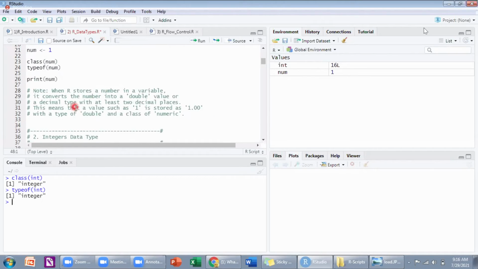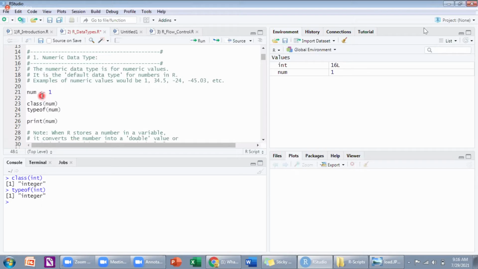But are you able to find the difference here? Here you are getting class as numeric, type you are getting double. This is not only useful here. Once we go into data structures, that is vectors, you will find it more useful. The type will be vector, but in a vector you can store integers, numerics, characters, booleans. You will understand this more when we learn vectors.